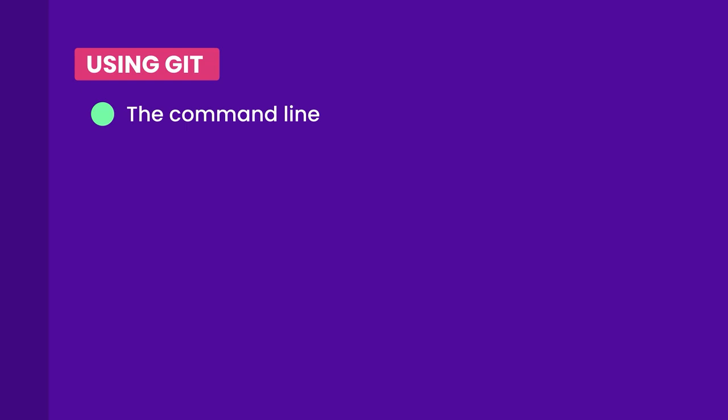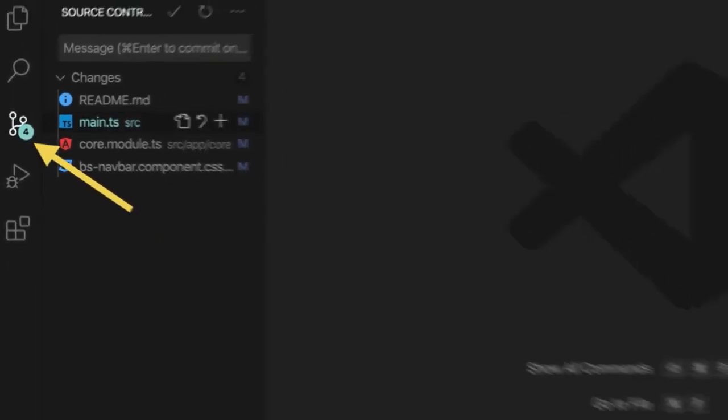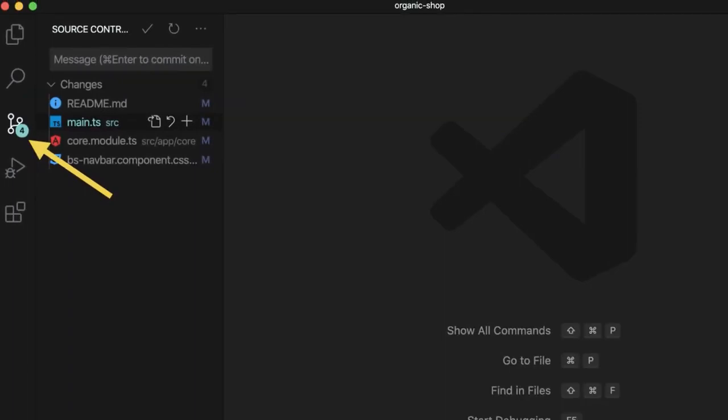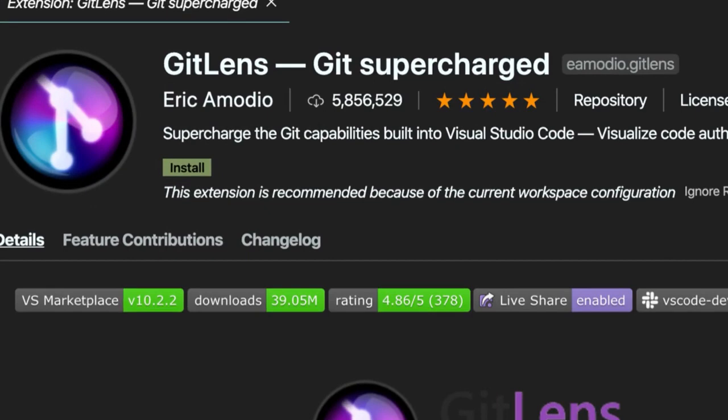Now, if you don't like the command line, well, you're in luck, because most modern code editors or IDEs have built-in support for basic Git features. For example, in VS Code, we have this source control panel, which gives us the essential Git features. There are also extensions available for bringing additional Git features. For VS Code, the most popular extension is GitLens. It brings a ton of Git features in VS Code.